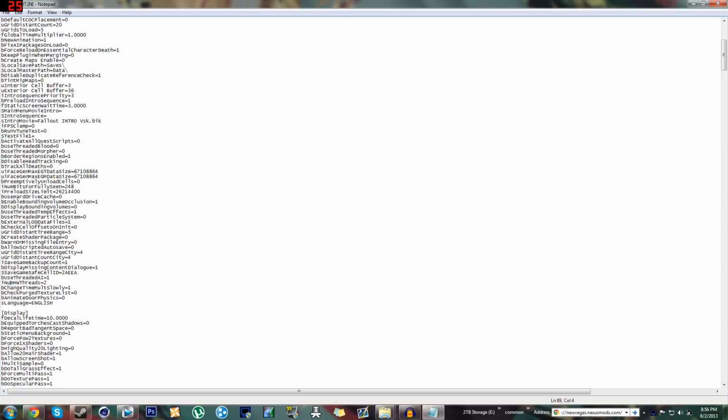Now right here where it says iNumHWThreads equals 2, that won't normally be there. So you want to import this. I will put this down in the description just in case you guys can't see it on the screen. It says lowercase i, uppercase N, U, M, capital H, capital W, capital T, H, R, E, A, D, S, equals 2. So that's going to make it so that your game uses 2 cores instead of using 1 or whatever.